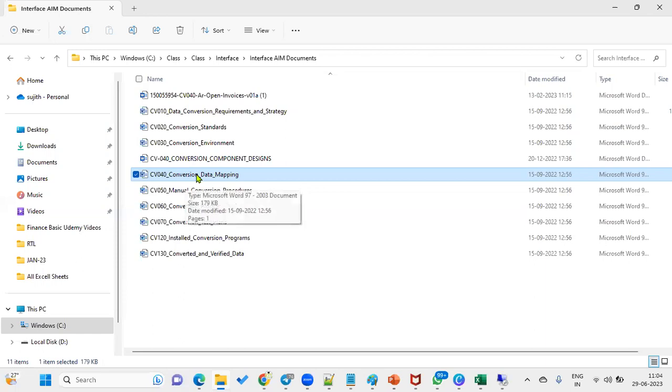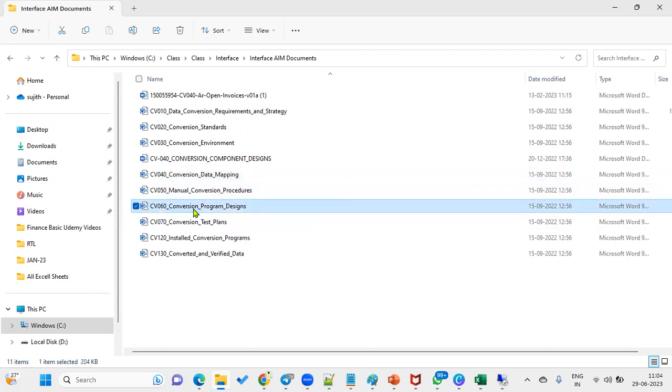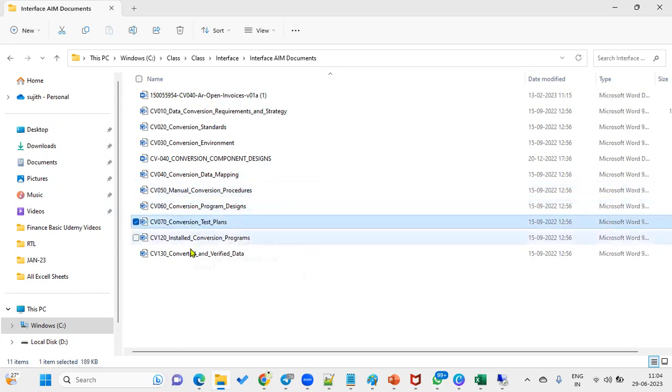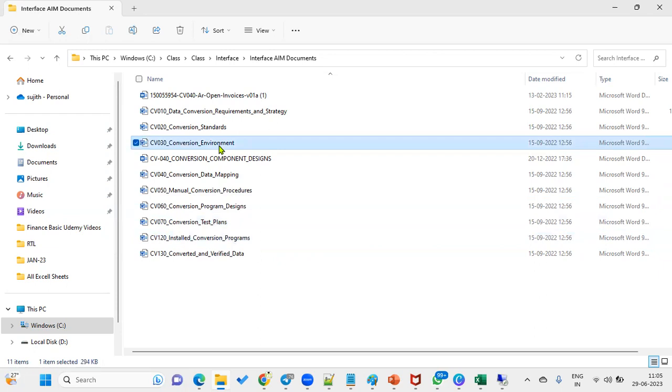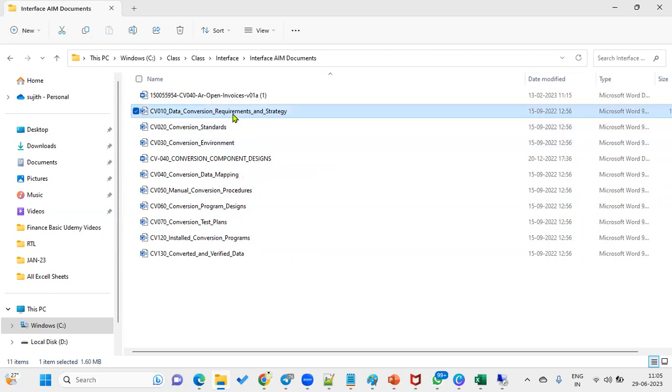CV40 is the conversion data mapping: when we are working with interfaces or conversions, how the data will be mapped, that information will be maintained here. From the technical point of view, we'll find the conversion program design, CV60, which is going to have the technical details. And if we are doing some manual conversion procedures, there is CV50. There is CV70 for conversion testing plans, CV120 for installed conversion programs, CV30 for conversion environment information, CV20 for conversion standards information, and CV10 for requirements and strategy.